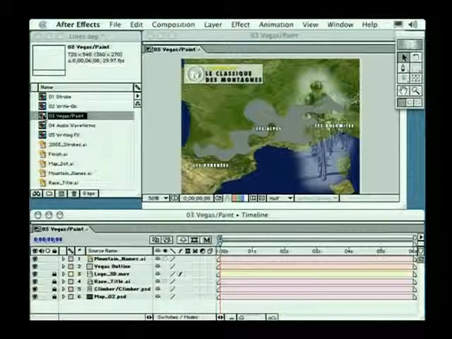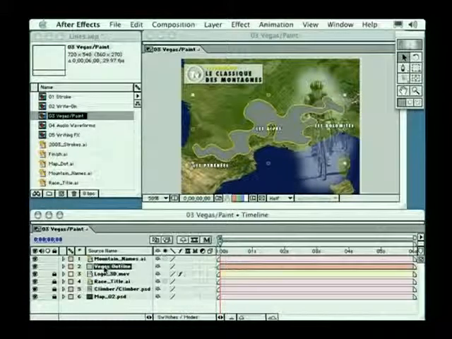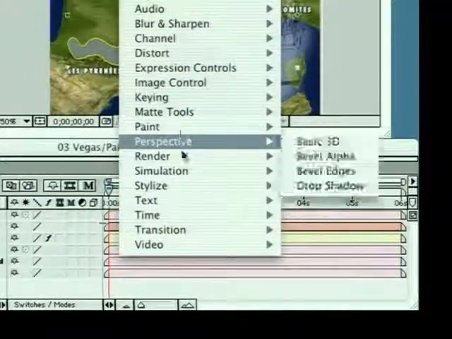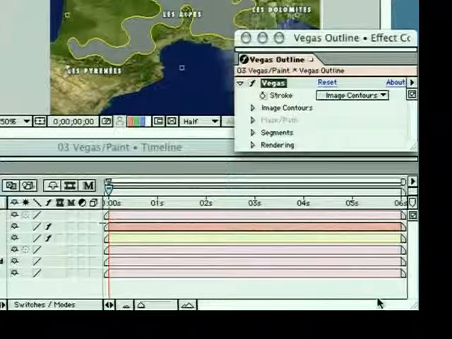And again, it's another version of our map, and this one has a solid layer which has a mask already applied. If I just come down to the timeline and select Vegas Outline, you can see that the mask there is highlighted. So what I'm going to do here is apply one of our other effects. Let's go back to the Effect menu, go all the way down to Render, and choose the very last option, which is Vegas. Okay, now that's been added.